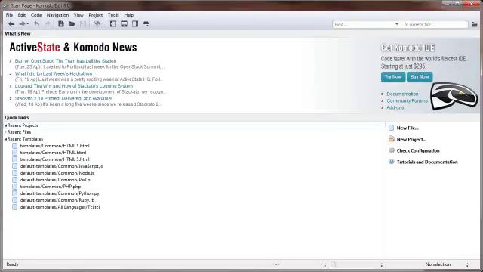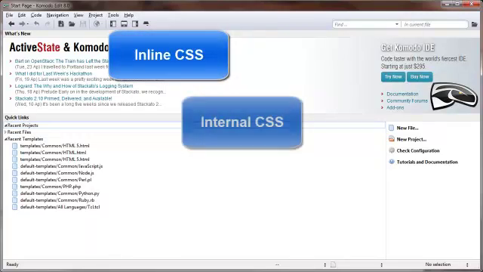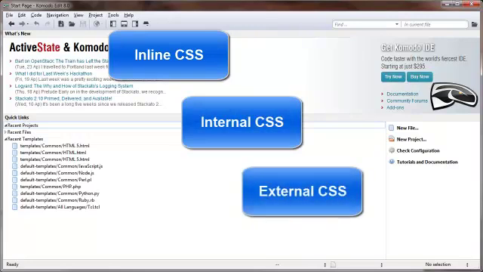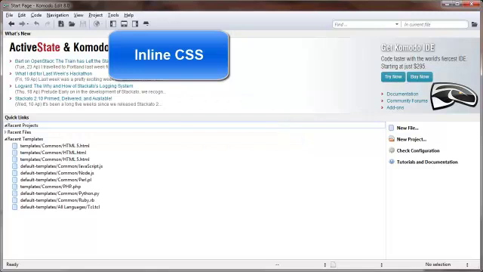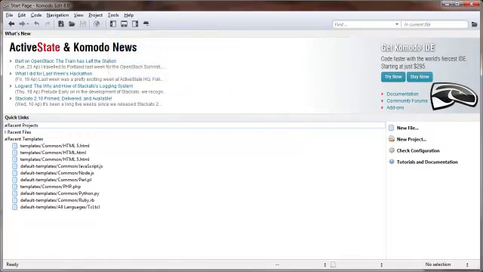There are three different ways that you can add cascading style sheets or CSS to your web page or web pages: inline, internal, and external. This video will demonstrate how to add inline CSS to your web page. Now, the inline method is kind of like it sounds. It's used in the line where the HTML tag and the content is located.